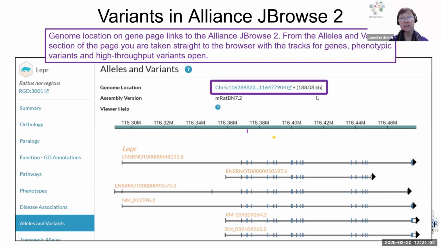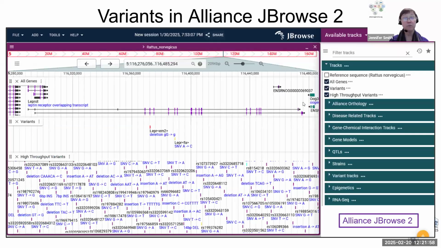And if you follow the link from the alleles and variants section of the page, you'll be taken straight to the browser with the tracks for genes, phenotypic variants, and high throughput variants all automatically opened. So if we click that, we get a view that looks something like this. And I'm not going to go into this in great detail. There will be an office hours presentation in May that will talk about JBrowse 2 at the Alliance. So if you want more information, tune in May.